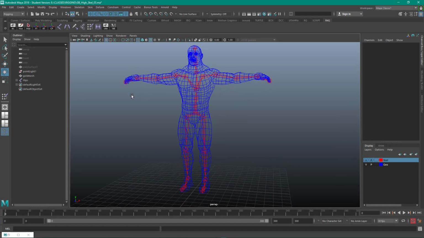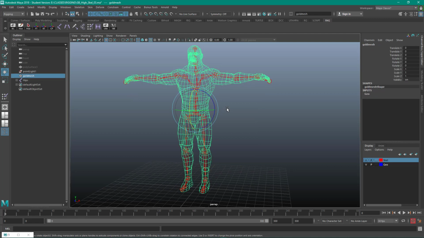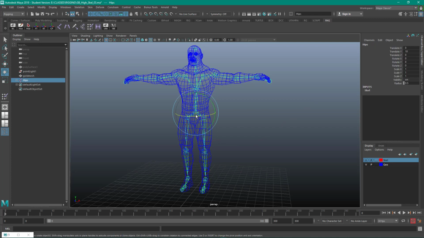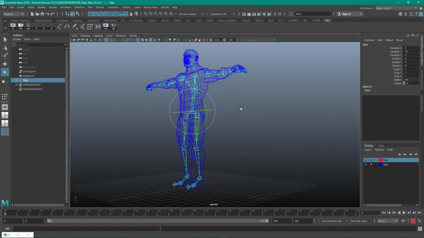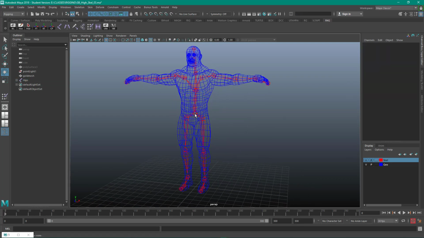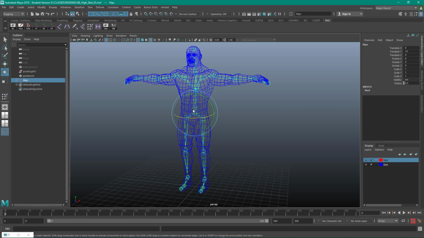Okay, so what I'm going to do is select the geometry, just ensure again that everything is zeroed out. Got a translate Y of 10 degrees there. Other than that, it should be zeroed. If I were to zero out the hips, then it would just come down to 0, 0, 0. So I do want this Y value here.